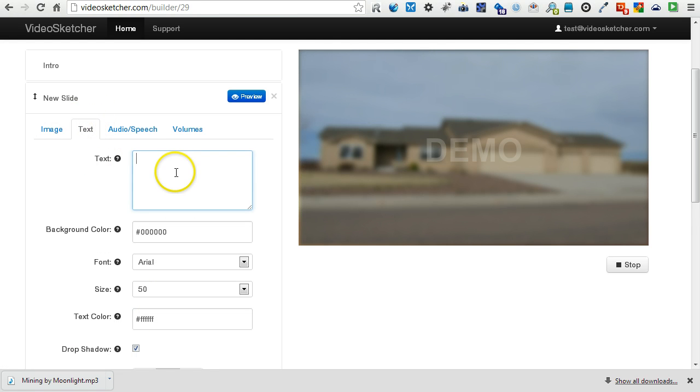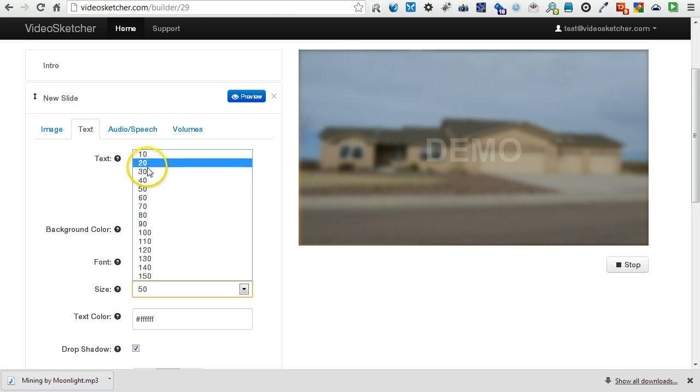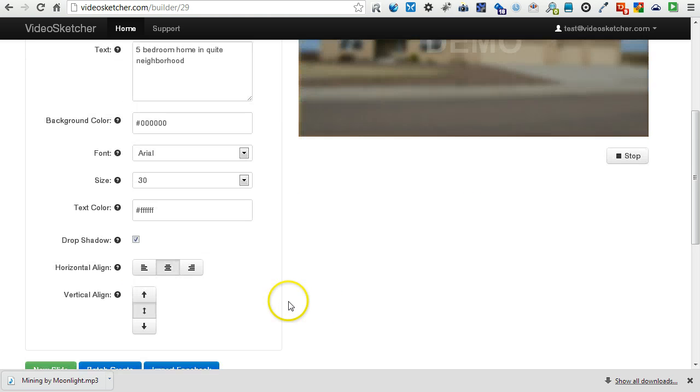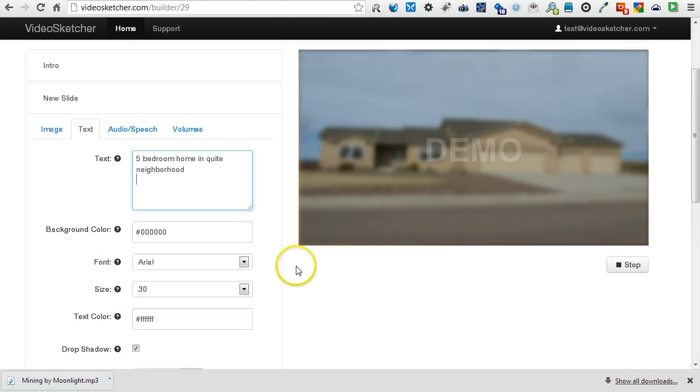Let's go into the text. We could say 5 bedroom home in quiet neighborhood. Alright, so that's going to be my caption, and let's set that, and let's put that at the bottom right. I'm going to add a line here, and let's do a quick preview.